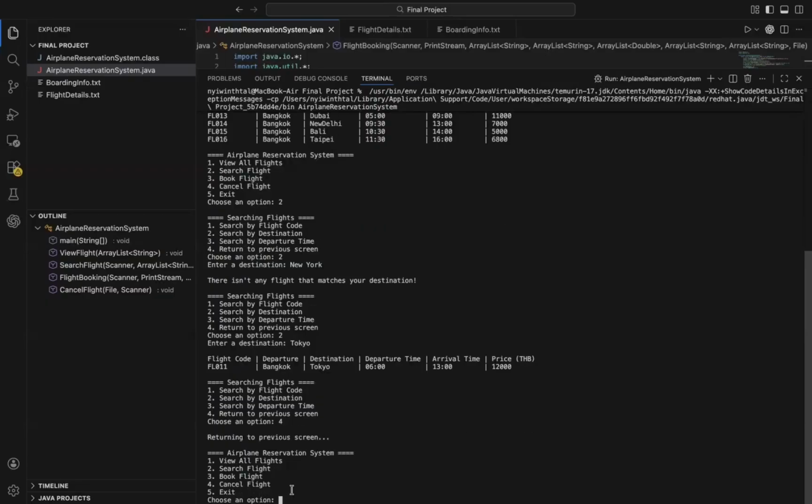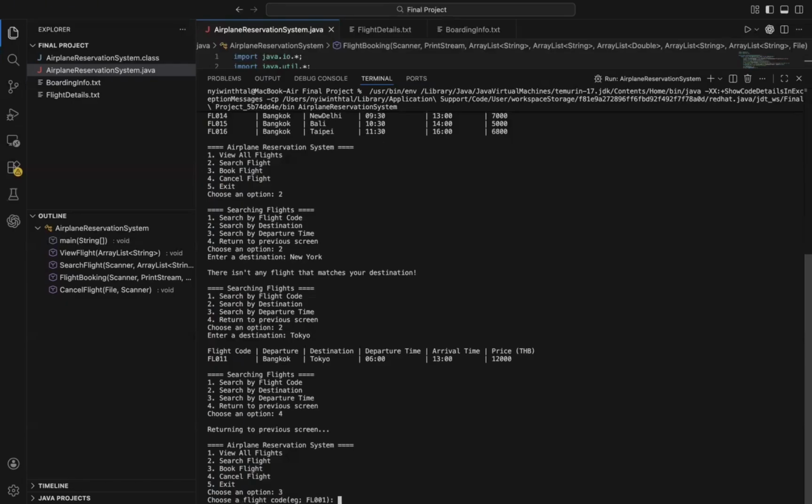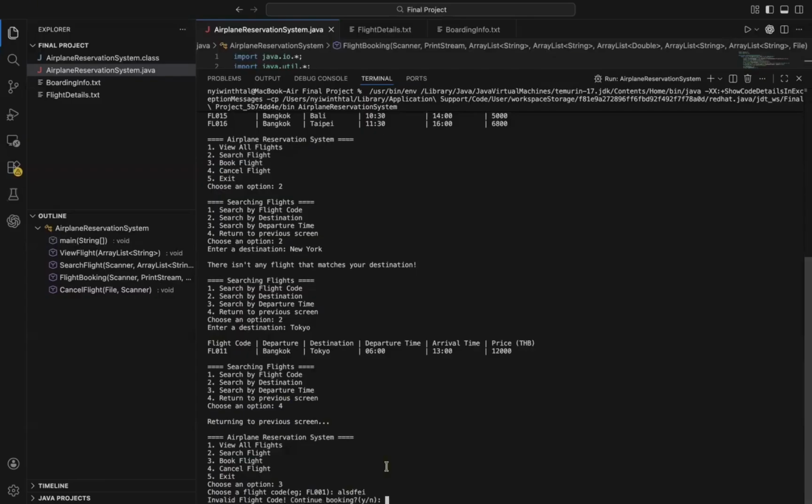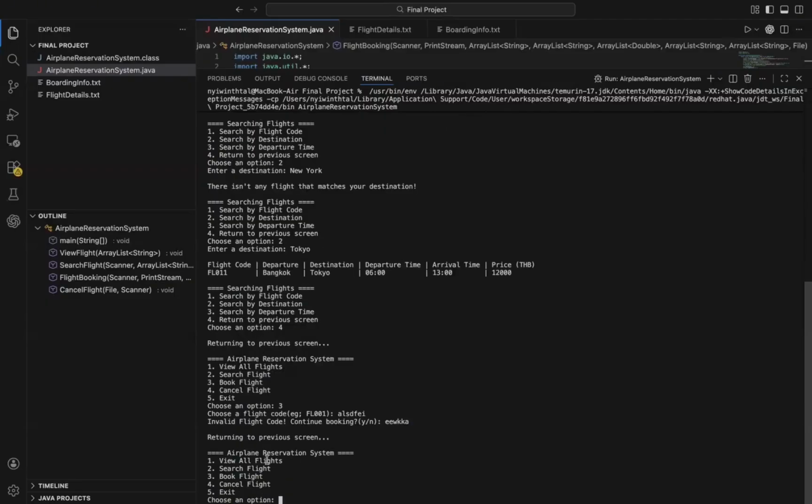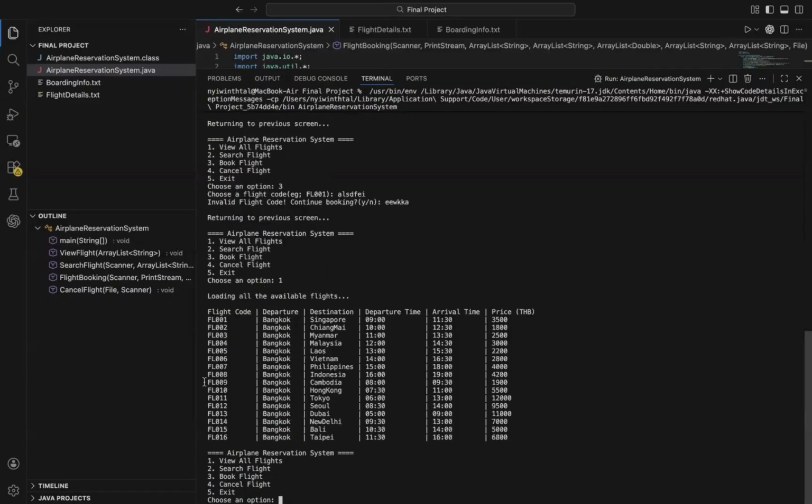Now I want to book a flight to Tokyo, but I forgot the flight code, so I can just type gibberish and it asks if I want to continue booking or not. So I said no. I can put anything other than Y to return to the main menu. Now I can look at all of the available flights again to find the flight code to Tokyo. Here it is, FL011.